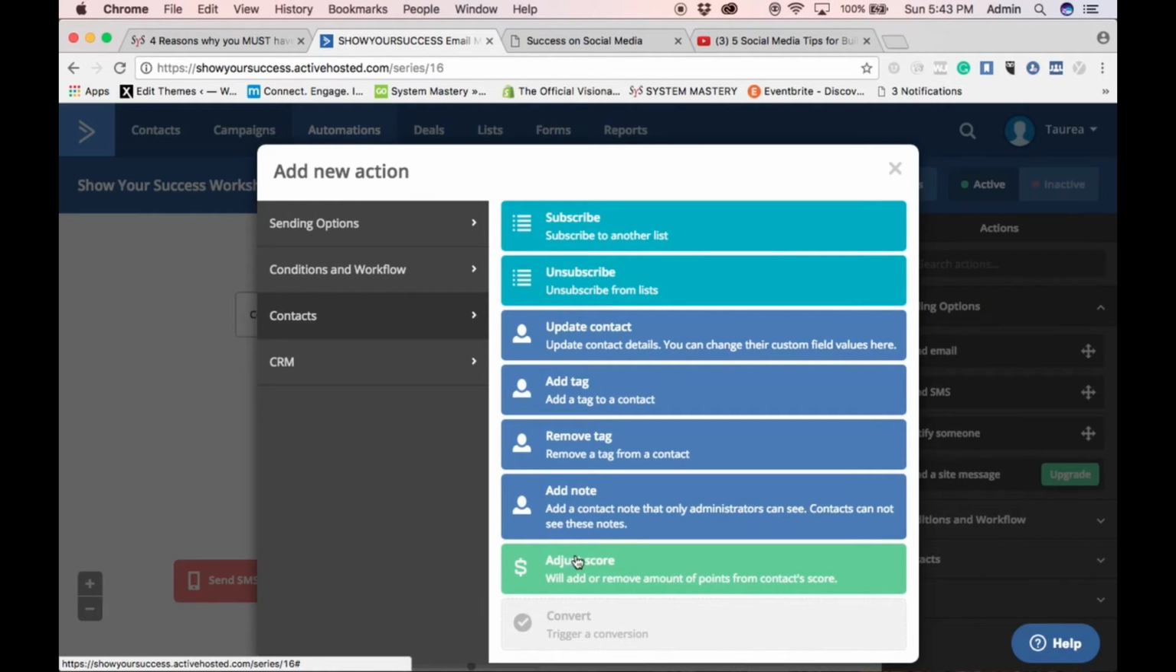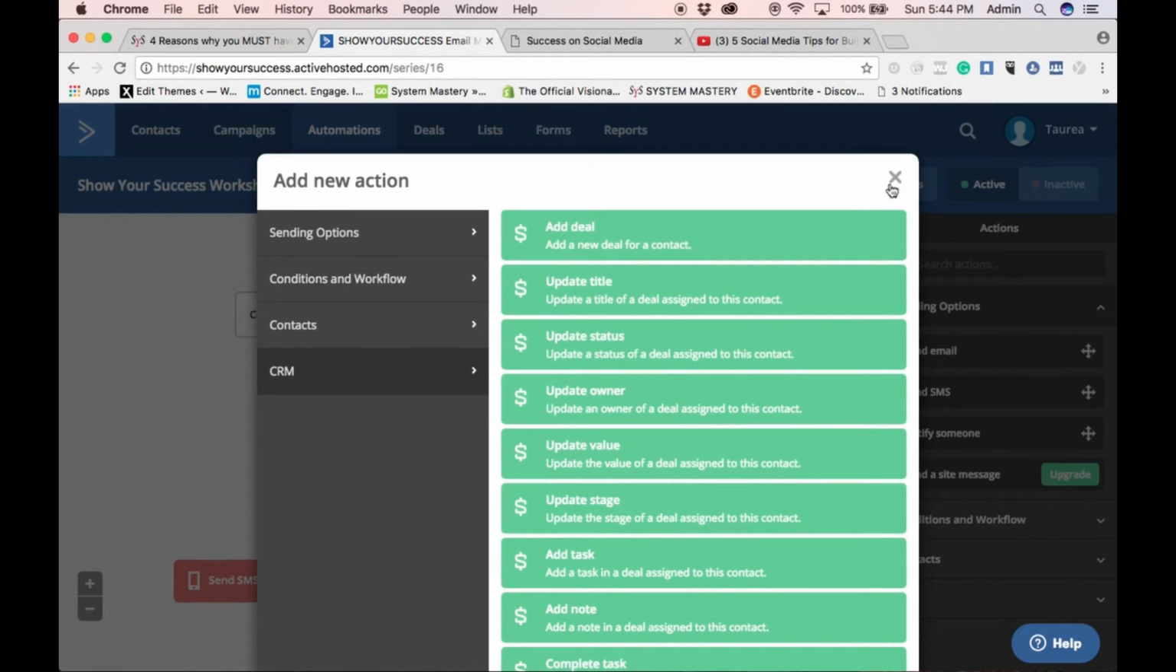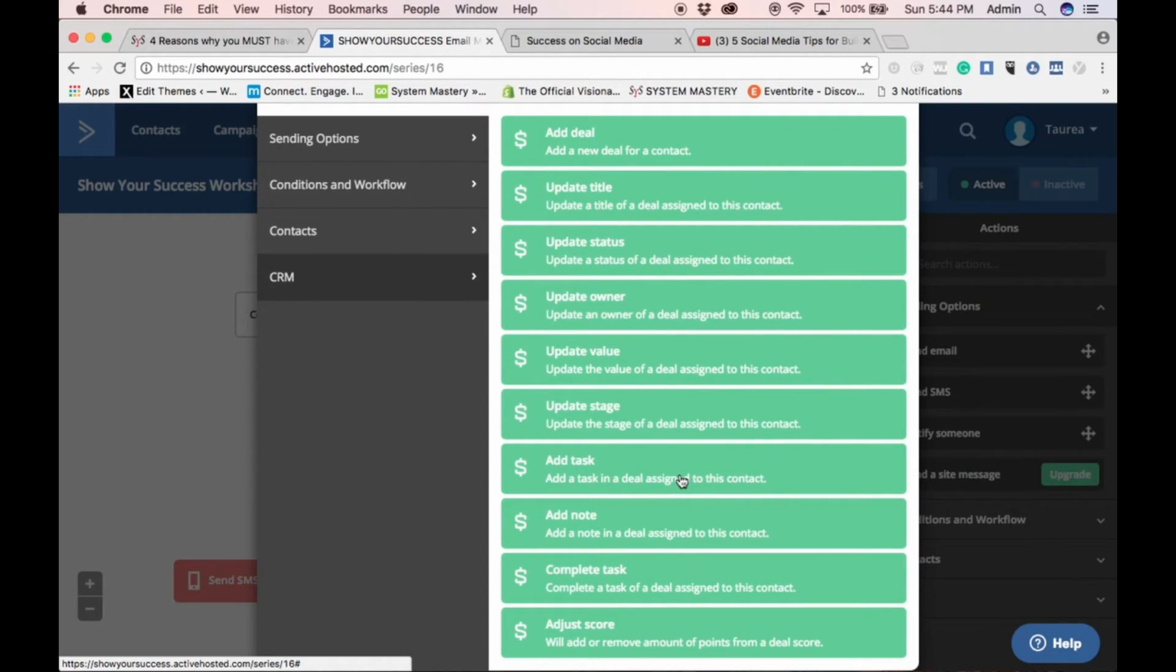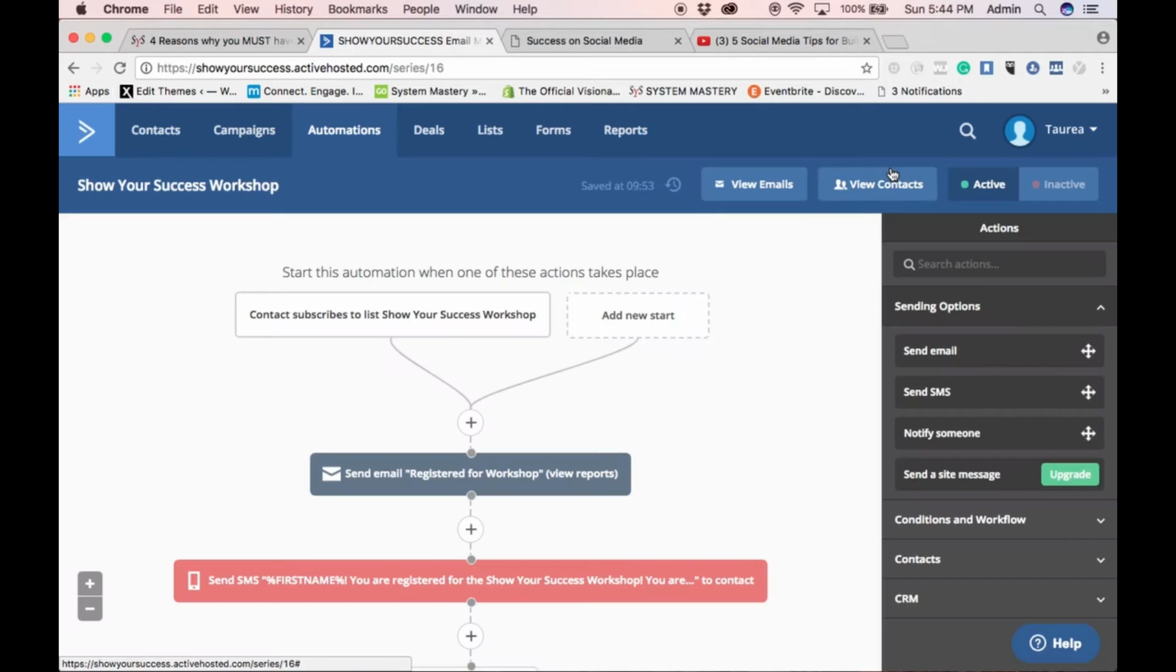You can even add a score, which is really good to know if somebody is going through a long list of emails, because the bigger the score, that means the bigger the prospect, right? Or the more potential that they'll actually invest. And then these are just some additional things with your CRM tools, which I haven't gotten into yet. I'm going to play with more of those. Add tasks, adjust the score, add a new deal, update title, all types of things that you can actually do. And that's why for the price, it's just amazing.